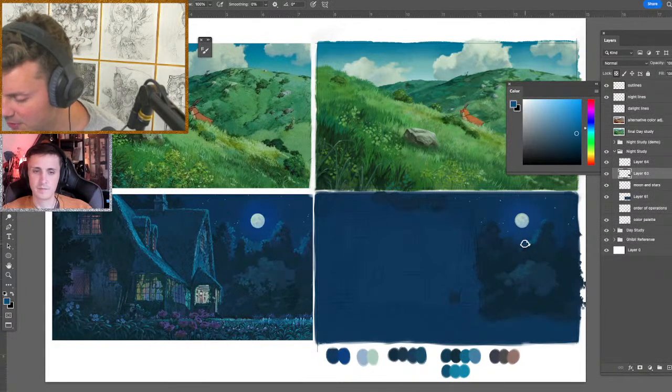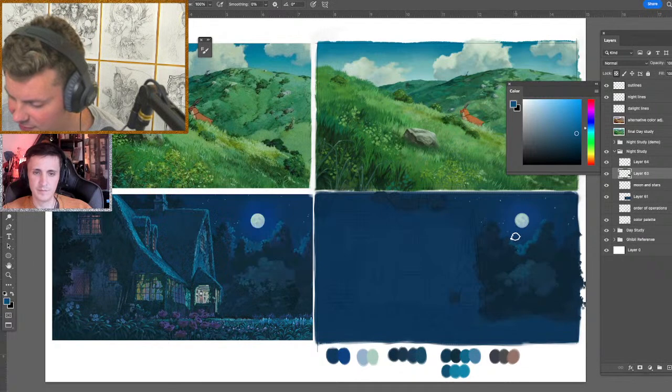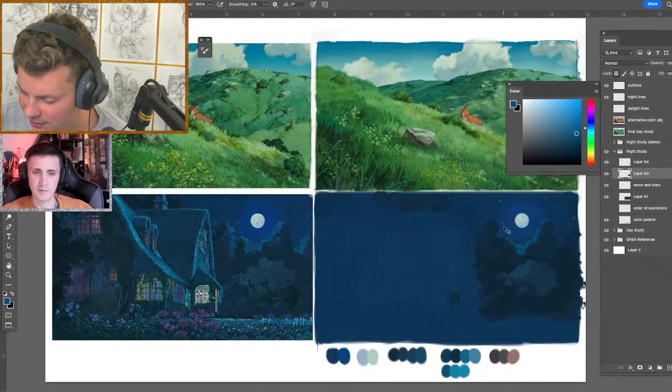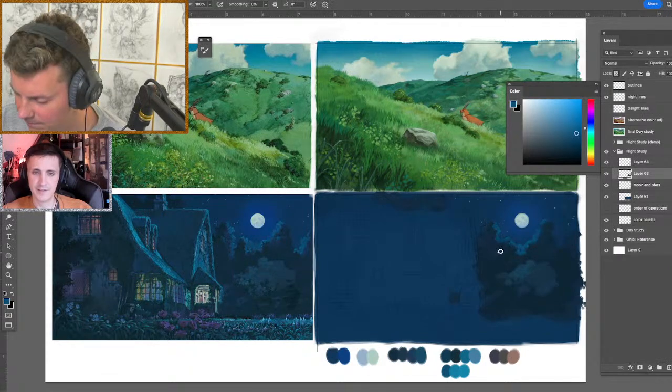Yeah, look how that can capture the moonlight on these trees and still capture that texture in a single brush. So weird. Right?